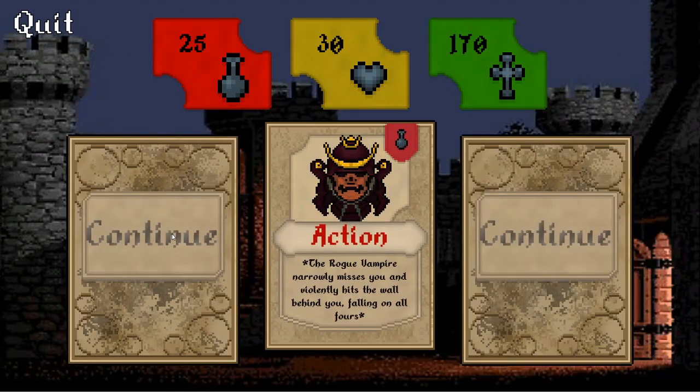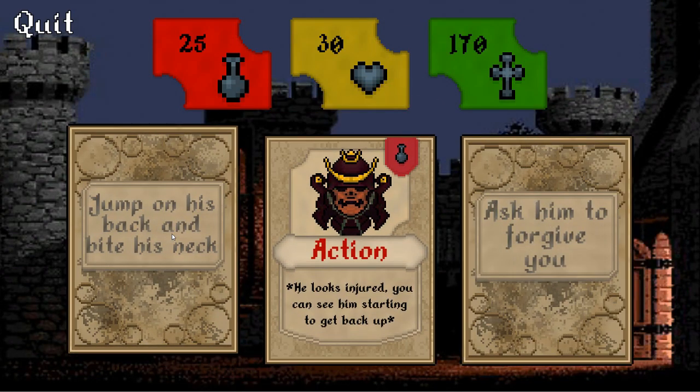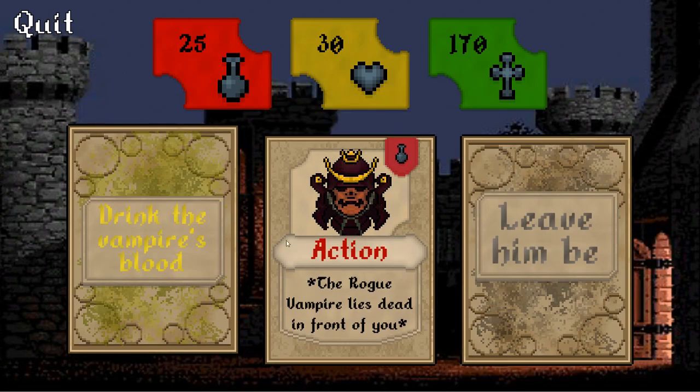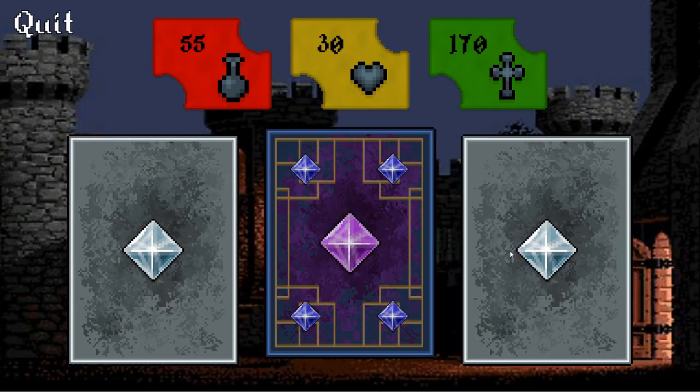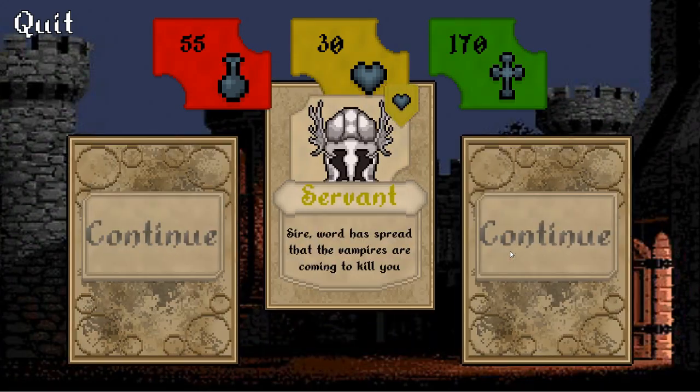A number of branching points throughout the game. So it's throughout the game, small choices, which culminate in the final.